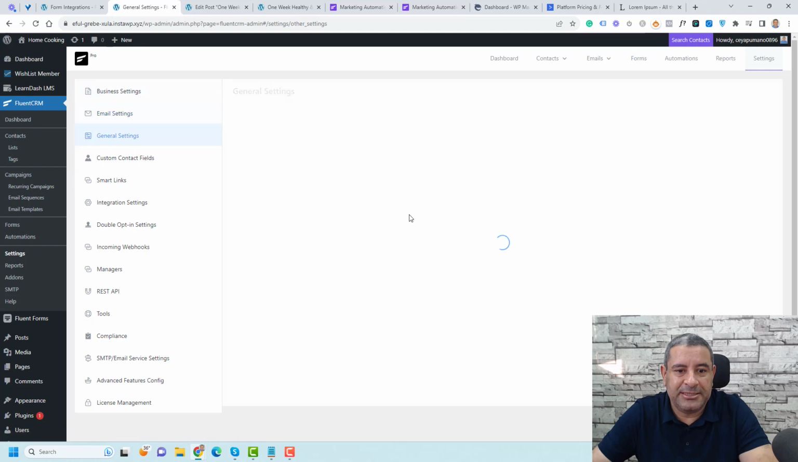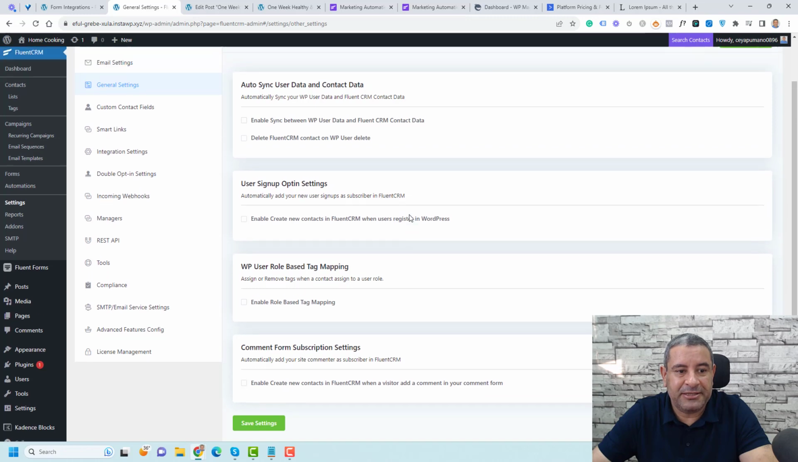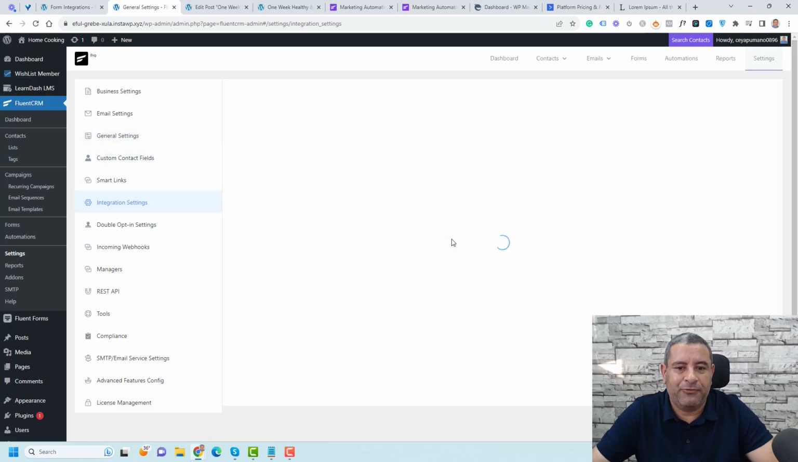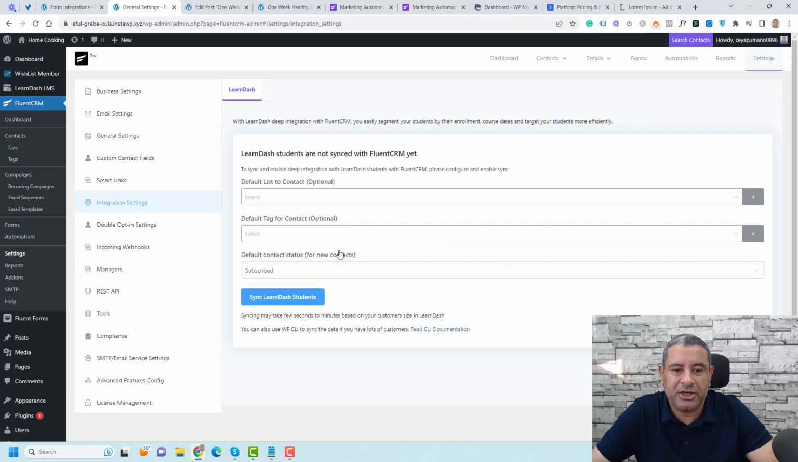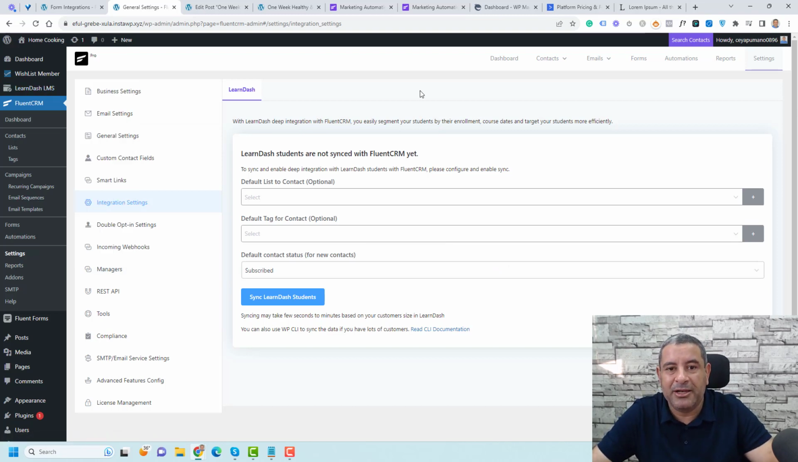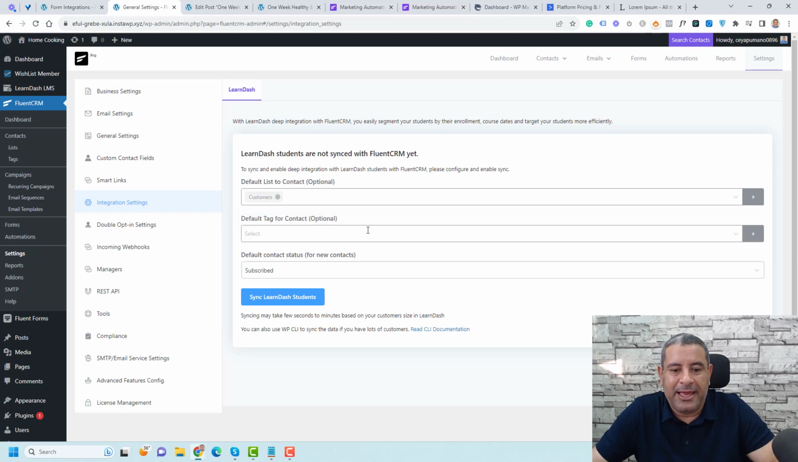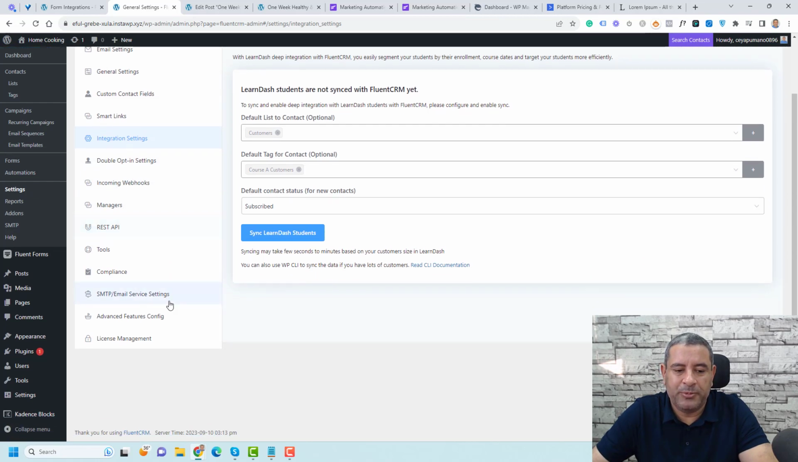And for the general settings here, let's go here. Let's see. Okay, there's nothing significant here. And for the integrations here, if you are integrating something, you'll find a list of the integrations. Because I have set up LearnDash here, if someone signs up to one of my LearnDash courses, I can choose which list they are added to. Of course, I like to add them to my customers list. And also I can add a specific tag for the people who purchase my LearnDash courses. From here, you can set up your email double opt-in settings if you'd like to use email opt-in.